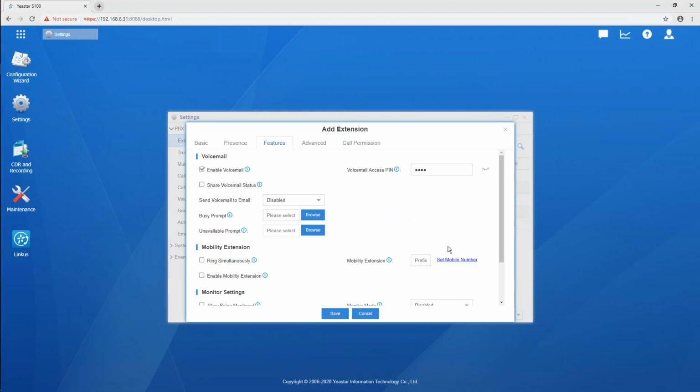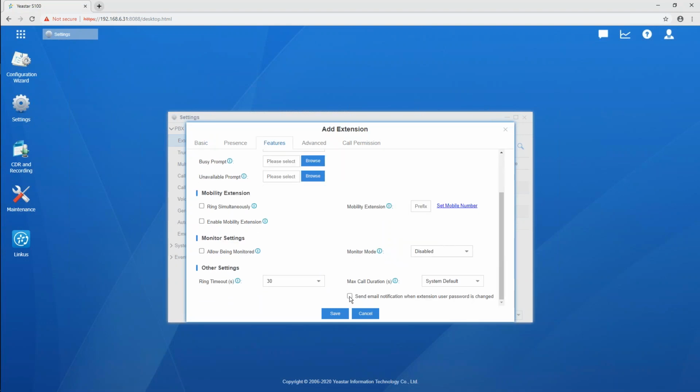Okay, the last one of the features I'm going to talk about is send email notification when extension user password is changed. Enable this, you will get notified if somebody changes your user password. So it's just a security mechanism. Okay, so this is about how to create an extension.